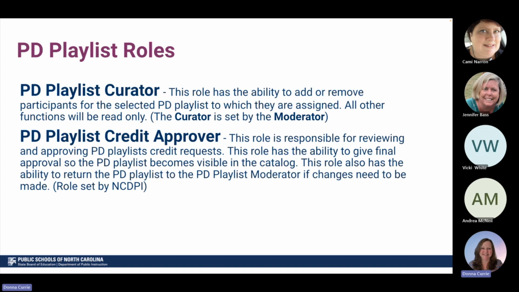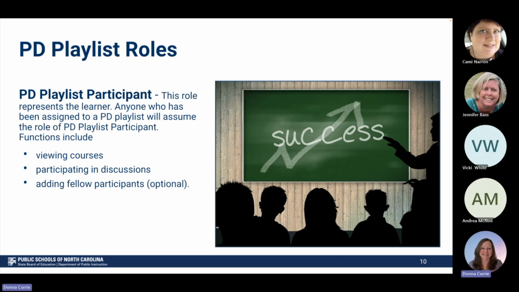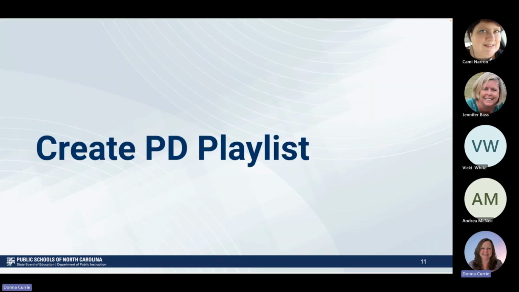And that role is another role that has to be set by DPI. And I'll share with you later on how you would actually allow that to be set. And then you actually have the participants at the end. So these are the people who are at your location, and they are the ones who are completing this list. They are the ones who are participating in the discussions. They're viewing the courses, and they are finishing that. So you also have the PD playlist participant.